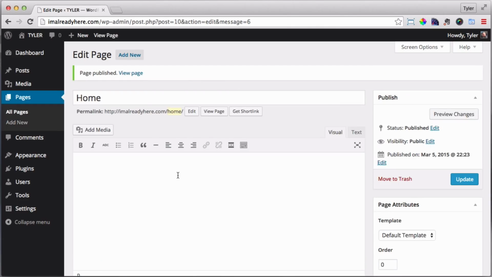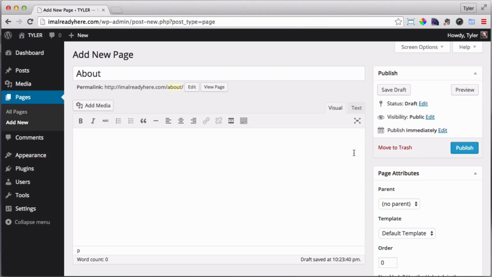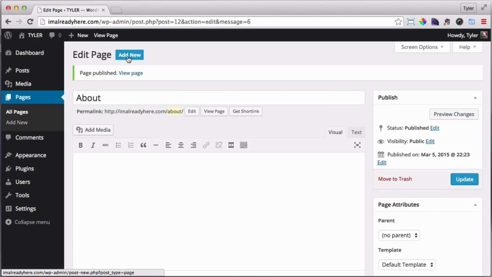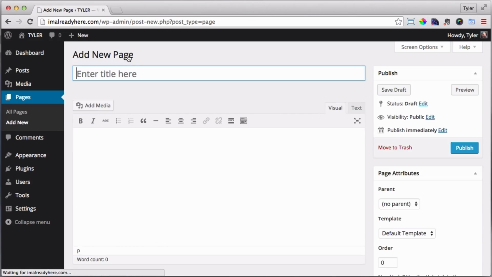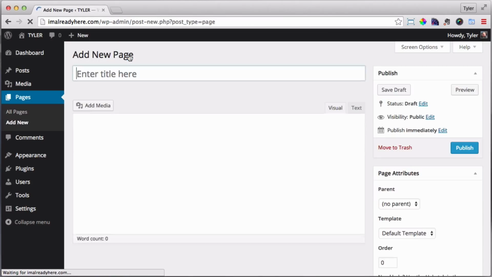We're going to keep all these pages blank right now. We're just adding the pages themselves. After that, we can go to Pages again and press Add New. And let's make an About page. About, and press Publish. Click on Add New, and press Our Work. Type out Our Work and press Publish. And Add New, and obviously you can add your own pages.